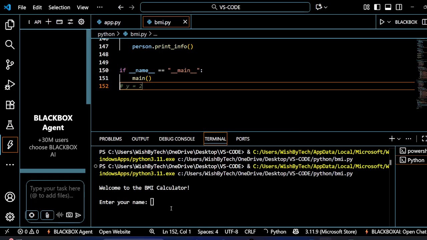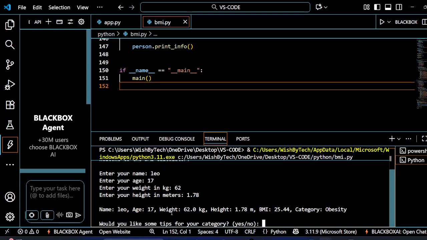Welcome to BMI Calculator. Enter your name. So we're just gonna do Leo. What's your age? I'm 17. What's your kilograms? If I'm not mistaken, I'm around 62. Oh god, 62. I'm 1.78 meters. Name Leo, age 17. BMI category obesity. Dude.